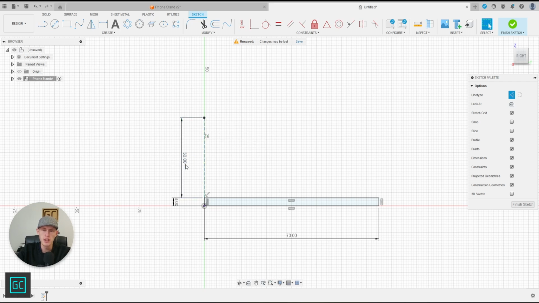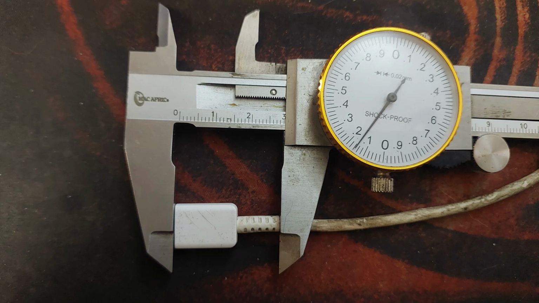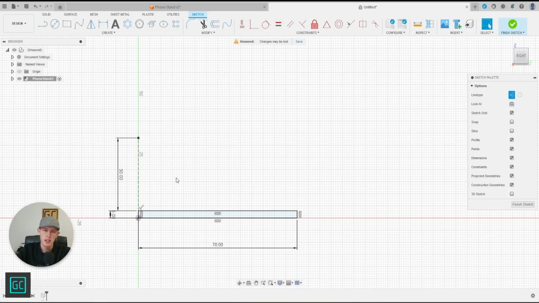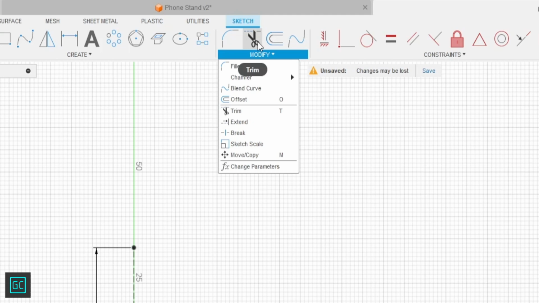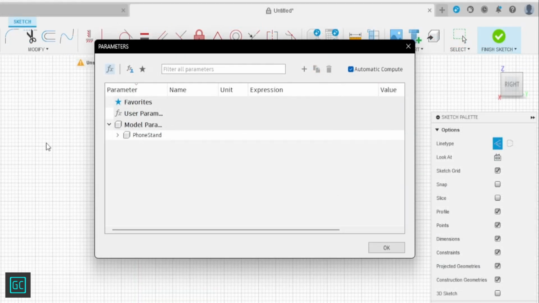Now you can measure the length of your charging cable, and you can just add it into this value. So mine worked out at 29. I just rounded it to 30. Next we're going to add our parameters. So the parameters that I want to add is we're going into modify, change parameters, and we're going to add our phone parameters and also our angle.